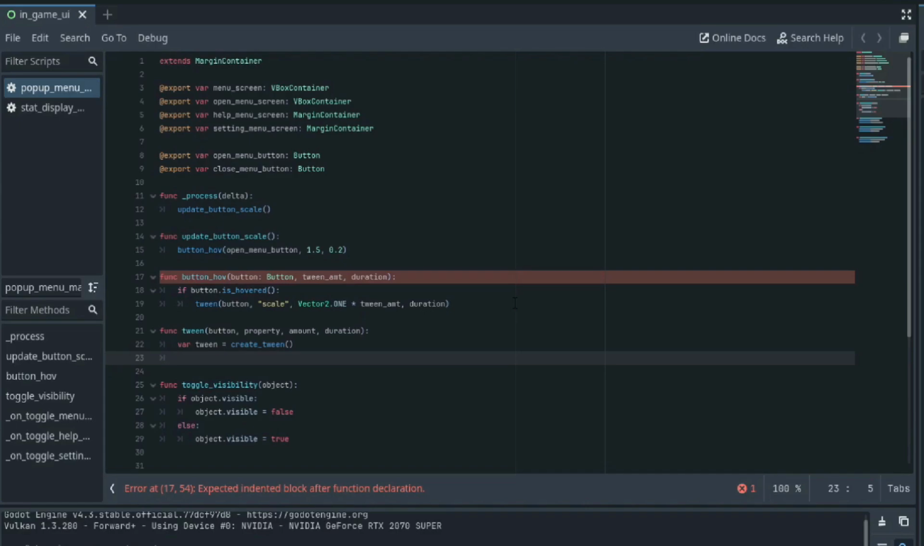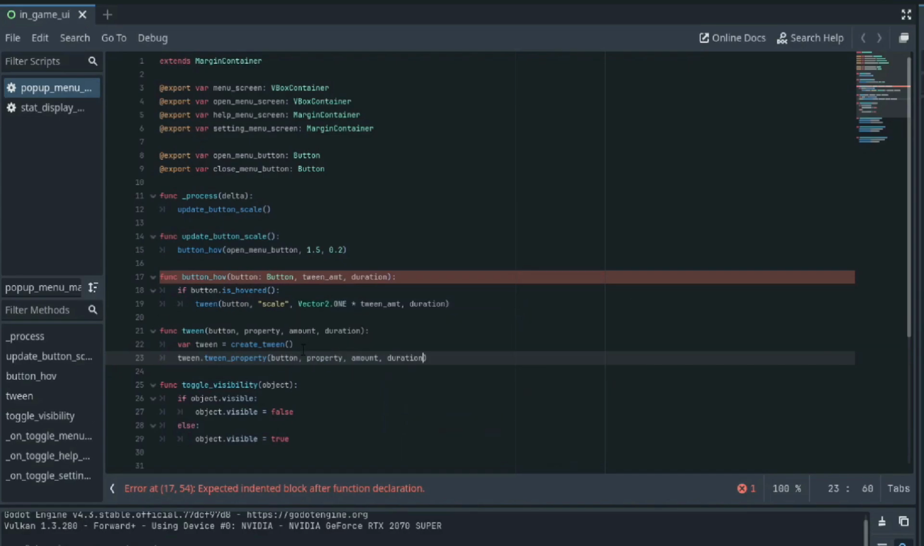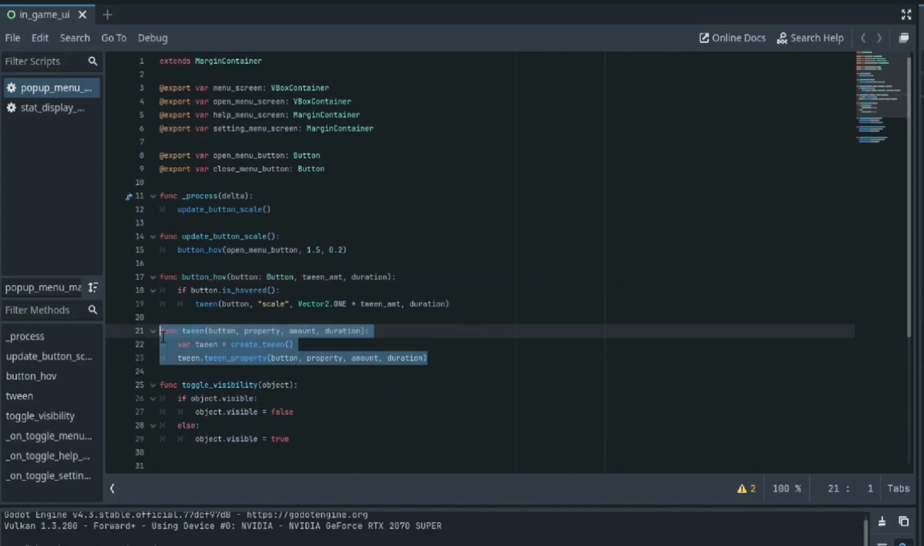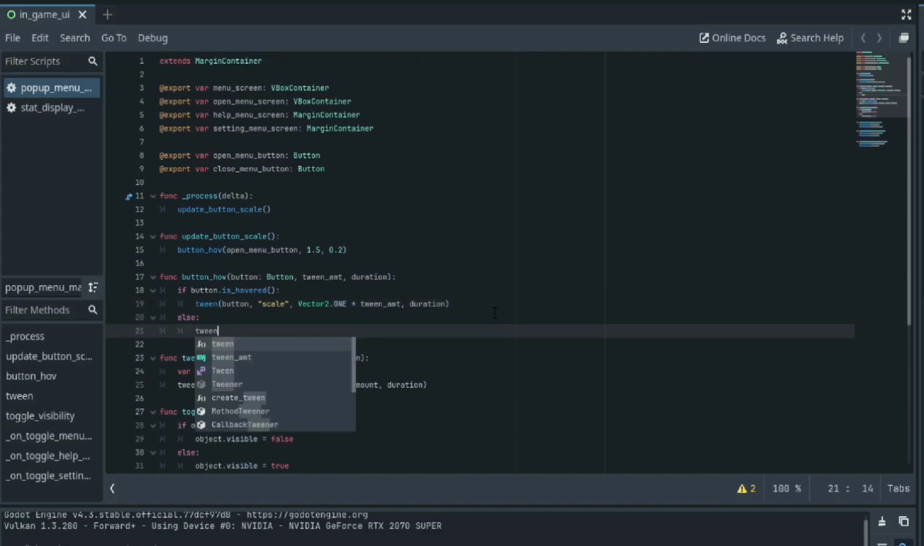And then we can say, okay, well, tween dot tween property, and the property is going to be for our button here, and the property is going to be the property that we pass in, which for this is going to be the scale, the amount, and then the duration, just like so. And then now this is what's actually going to do the tweening of our button. Up here we're going to basically check if the button is hovered, then we're going to want to do the tween, right? And if the button is not hovered, then we want to basically tween the opposite way.